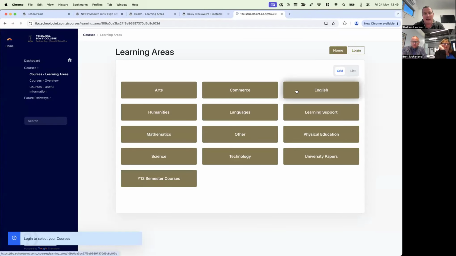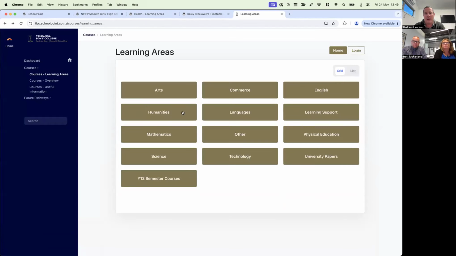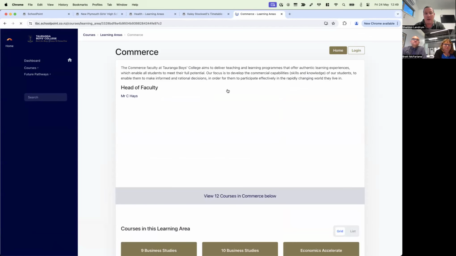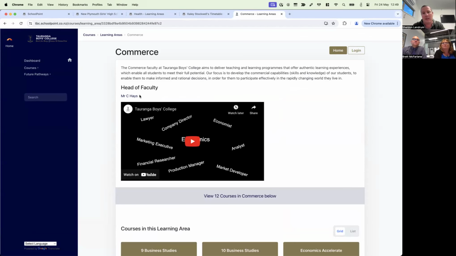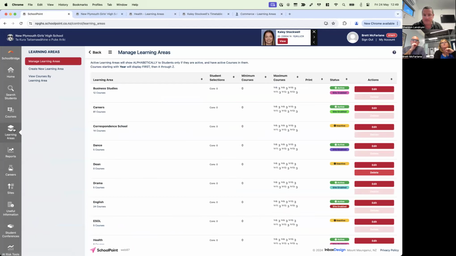Okay, here's potentially a better example. So we go into, say, English, and you can see they've actually explained it. Or they might have put, no, maybe commerce. Oh yeah, there you go, videos and things. And so you can describe the whole learning area as itself. And whether you let the head of the learning areas in to do that, or whether it's something we do with you. So that is in our learning areas area here.